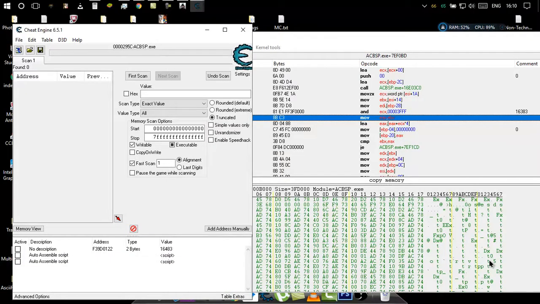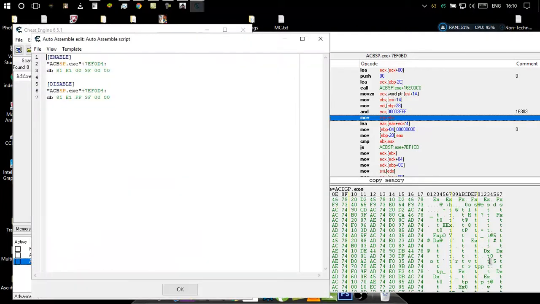Whenever I enable my script, see, those two F's are changed into two zeros. See over here, directly those F's are being changed into two zeros. If I disable, they again return back to two F's. That's it. This is the efficient way to do your scripting, and moreover you can directly do much more things.